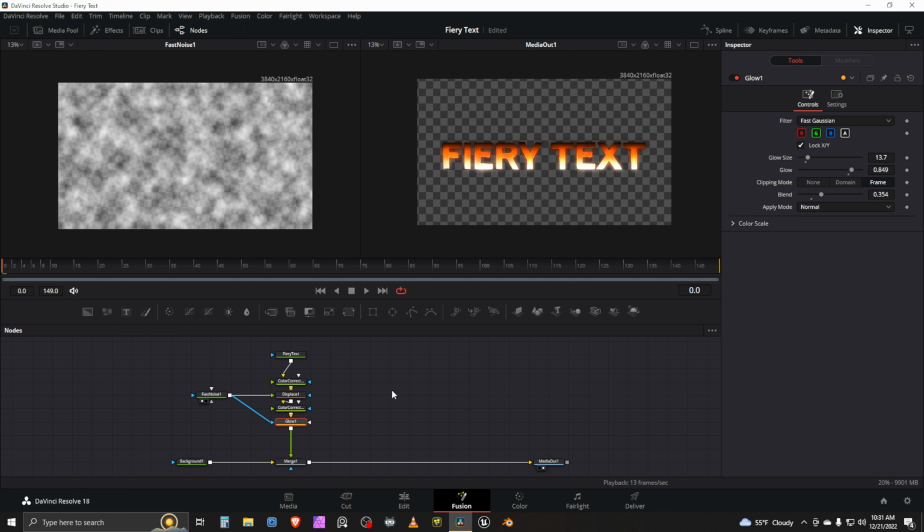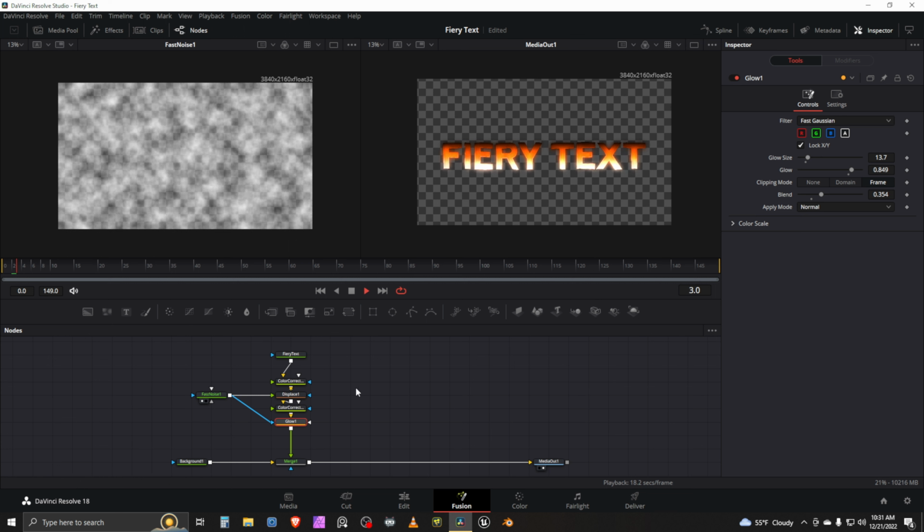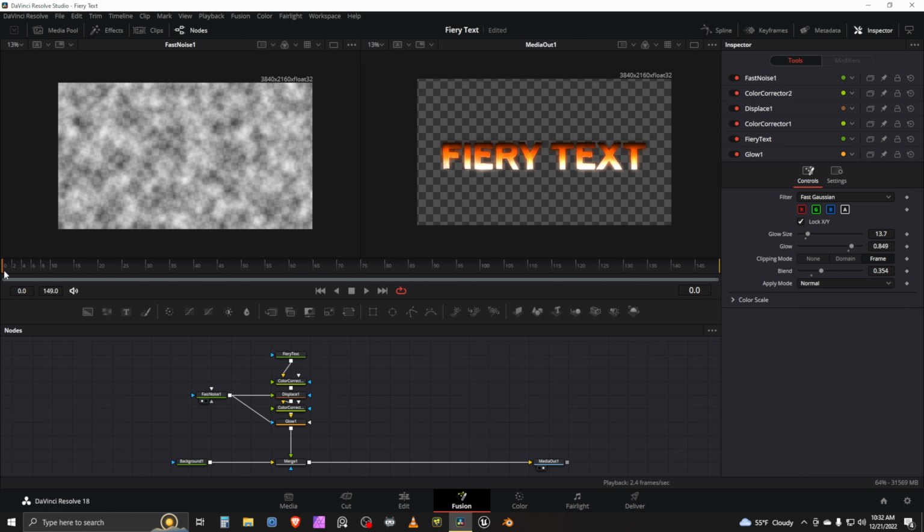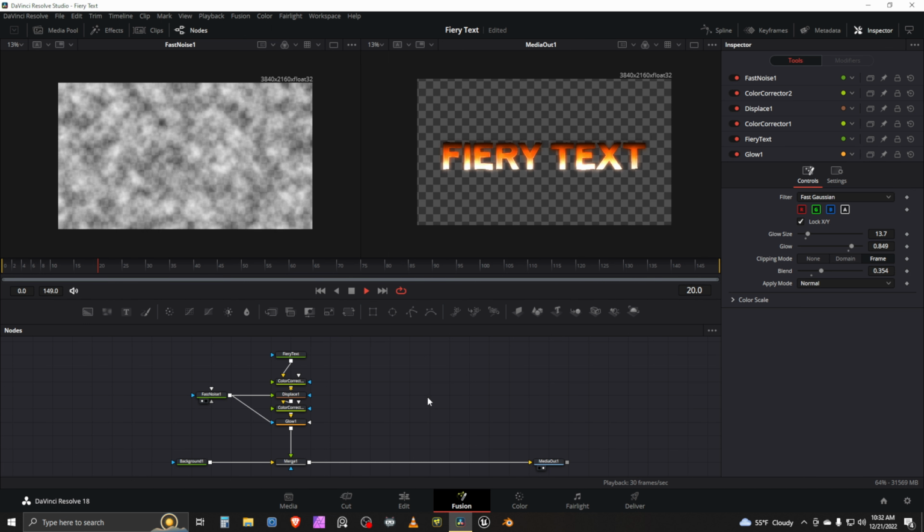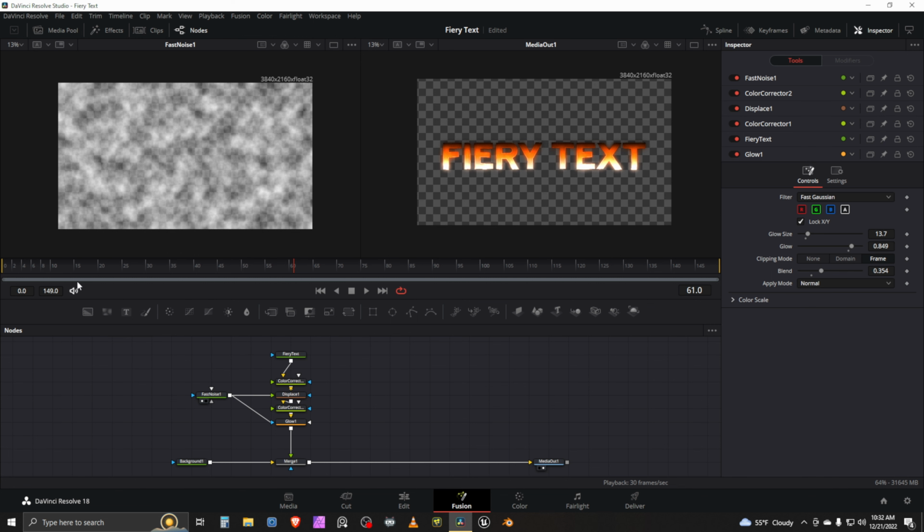So when we play this, it's probably going to be a little bit jank. Okay, so I let it cache for up to about 60 frames. There's a couple seconds, but that's where we're at right now. That's looking pretty good. So if you wanted, you could stop right here and you could have your fiery flickering text, and that's all fine and good.